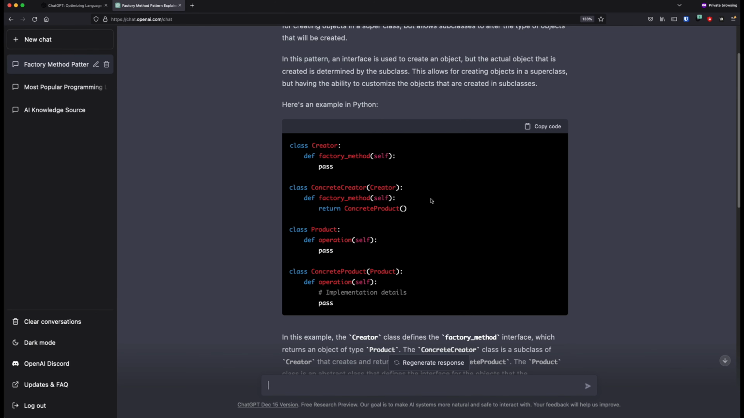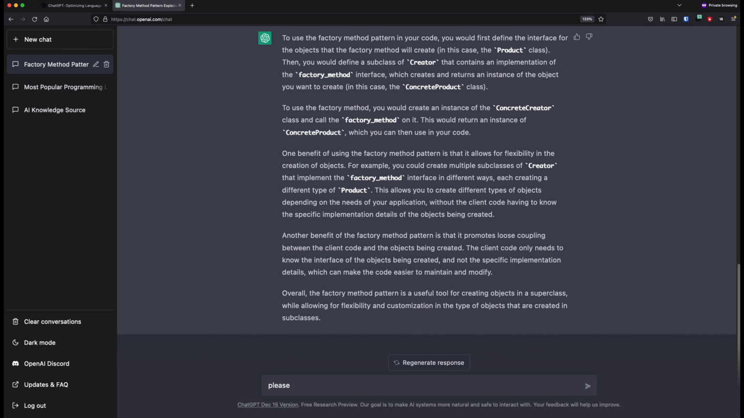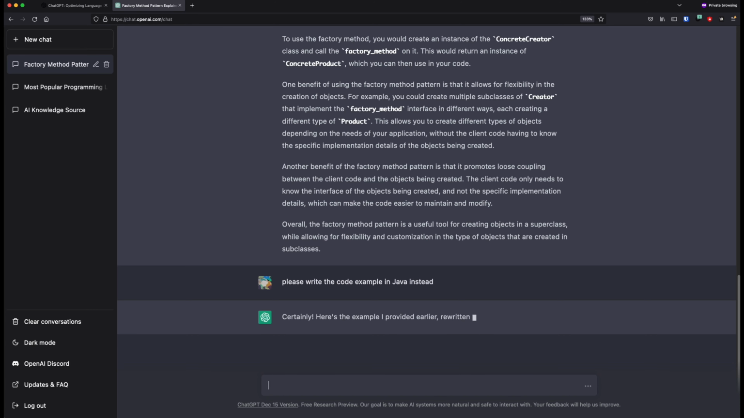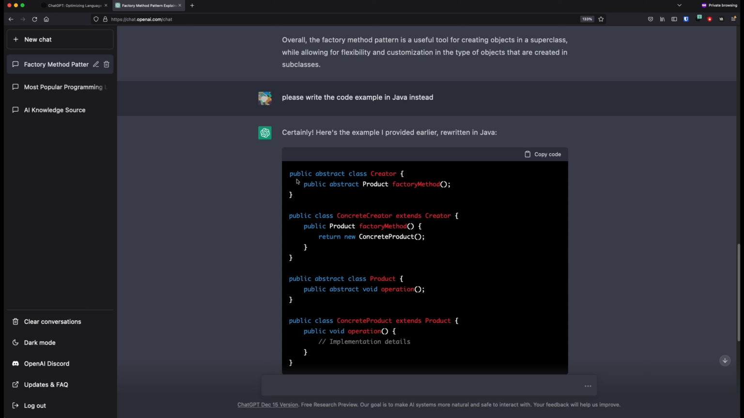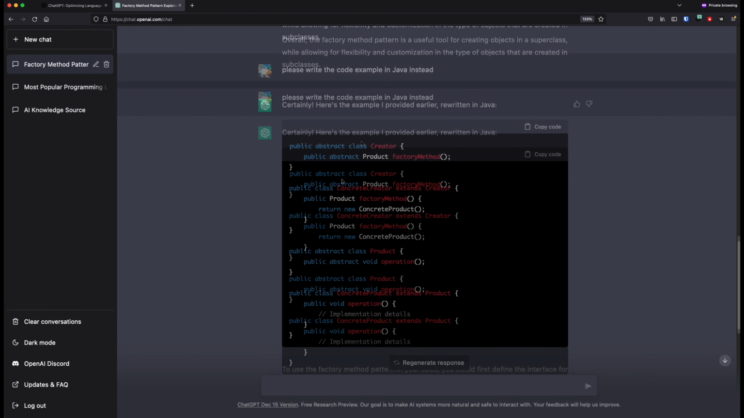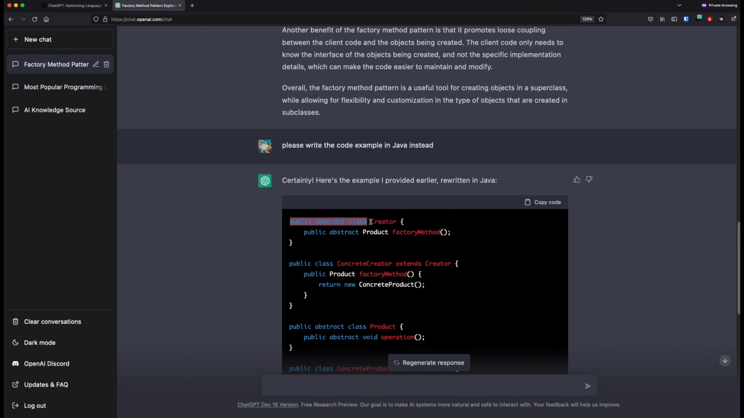Now this code example is in Python, but if you would rather have this example be in a different language, you can just tell it. And as you can see here, it will rewrite the example in Java. And you can see here that it remembers that it already gave you an example in Python. This could be useful because in this case, I think the Java example is more clear, because in Java, you have to be more explicit about whether or not you're creating an abstract class.